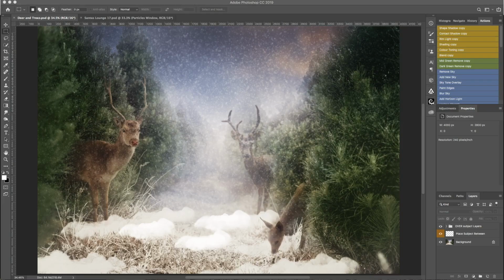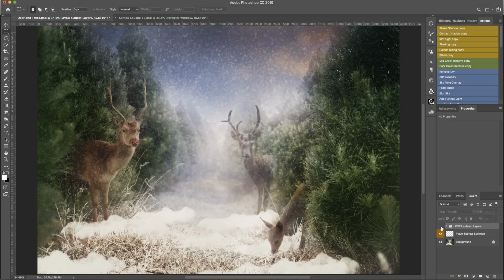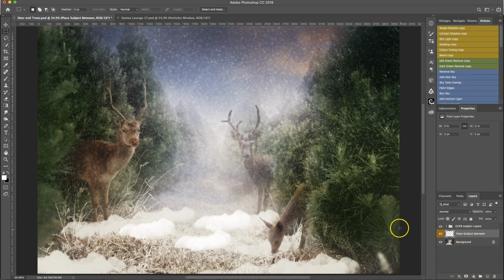Once you're in Photoshop, you want to open up your file that you're going to use to edit, and you'll see that this Photoshop file has several layers. This top layer over subject adds some snow and some atmosphere, which your subject can go underneath. So you place your subject in between those two layers. You can amend and mask that off as you need to as well. So we'll leave that up to you when you're editing as to how it looks.